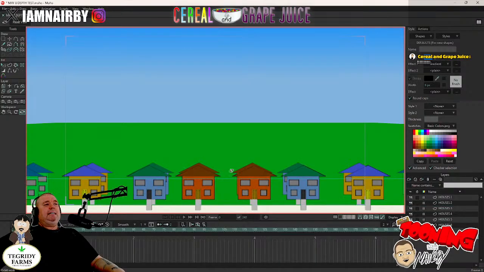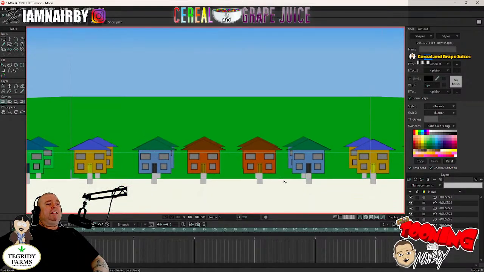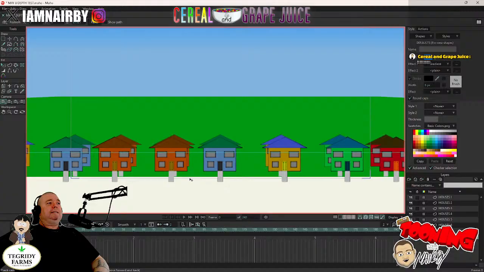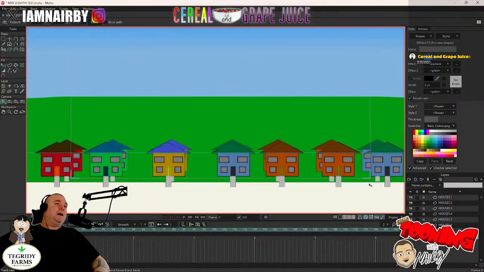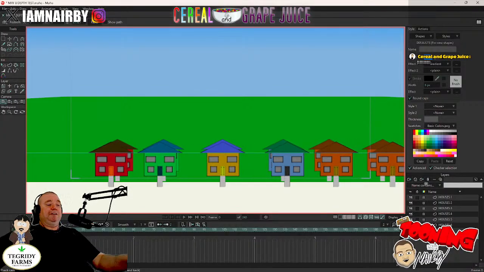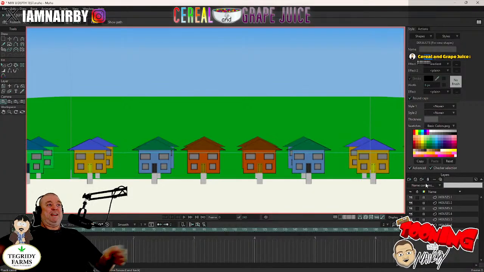So as you can see, if we were to move our camera left and right, you see how they slowly appear and reappear, the ones in the back. That's because of what's the special word right now? Depth. That's what it is.